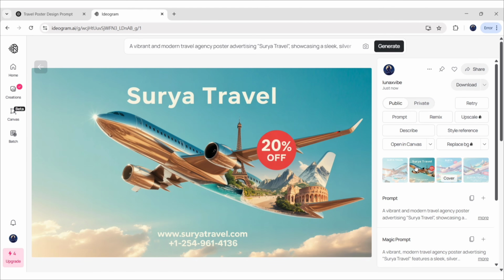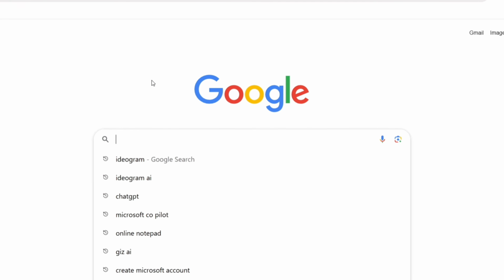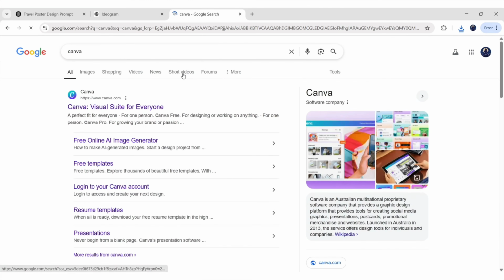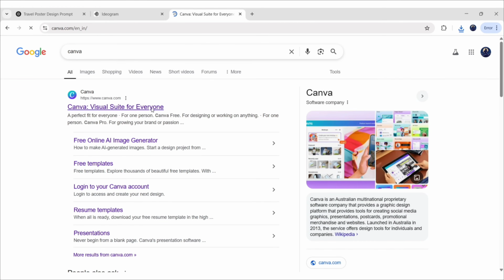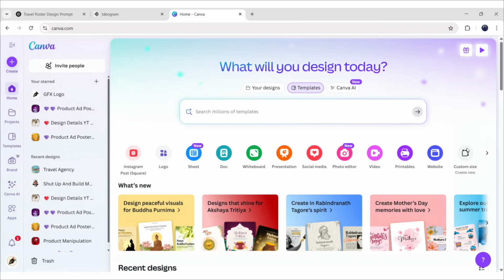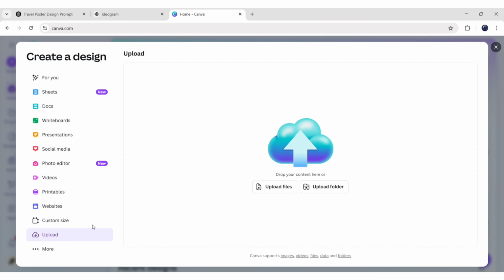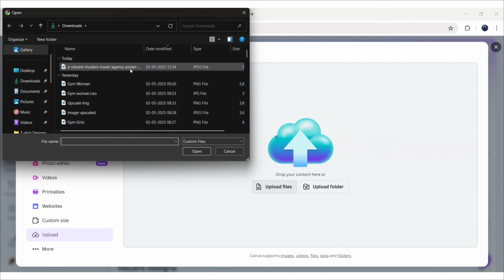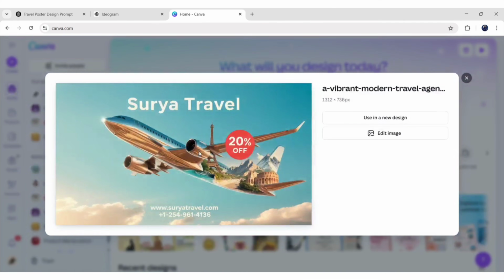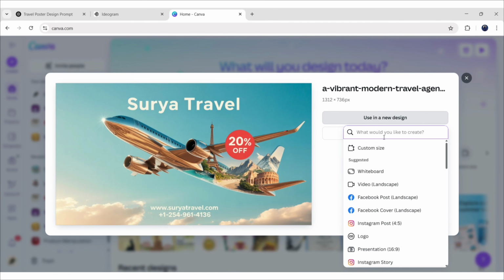We will choose this one. Download this image. Go to Google. Search Canva. Open the Canva website. Click on Custom Size, then Upload. Click on Upload Files. Add your image. Click on Use in a new design, then Custom Size, then Create New Design.